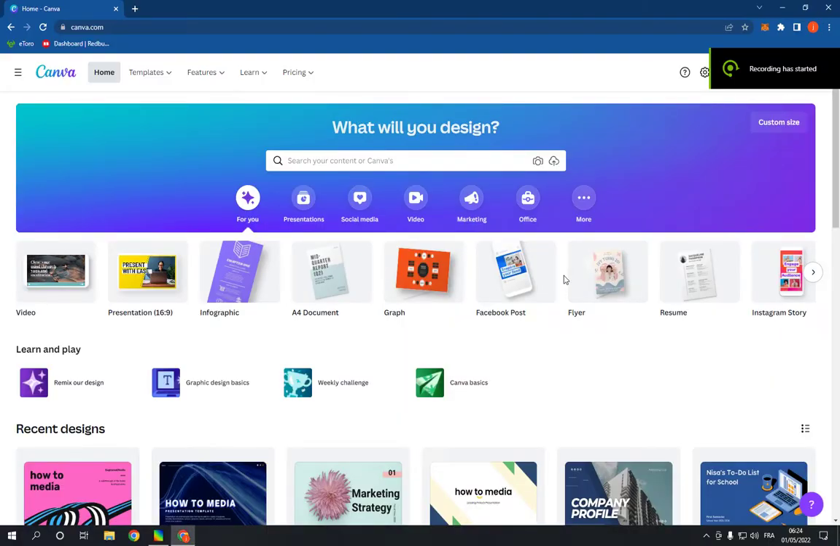How to make and create service logo on Canva PC. Hello guys, so on today's video I'm going to show you how to create service logo in less than 1 minute on canva.com. First thing, go to Canva and log into your account.